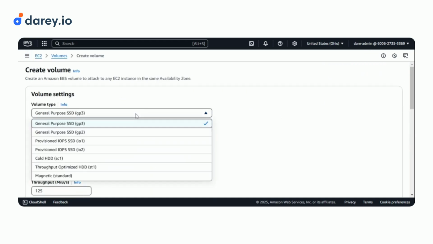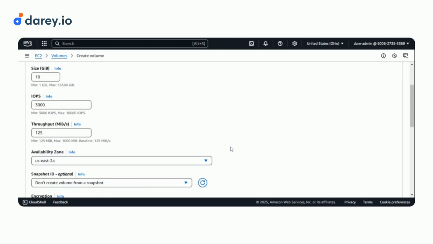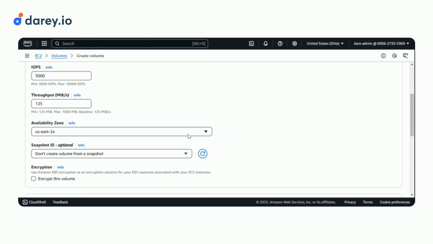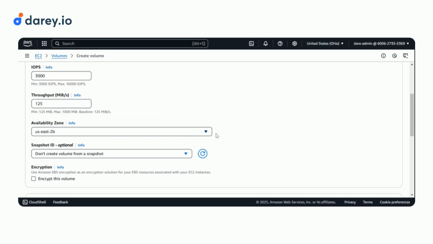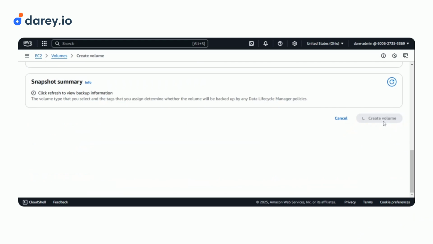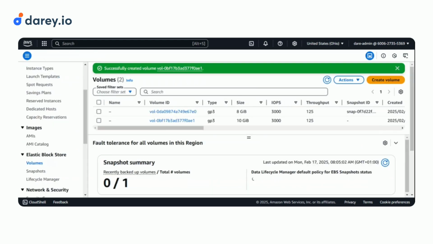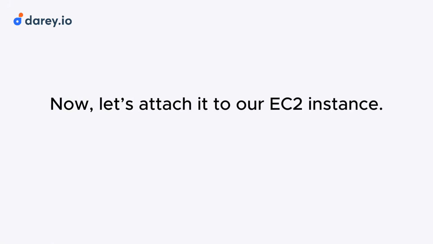For this tutorial, we'll use the general purpose GP3 volume type. It's cost-effective and great for most workloads. Make sure to select the same availability zone as your EC2 instance. In this case, US East 2B. Finally, click Create Volume. Awesome! We've created the volume. Now let's attach it to our EC2 instance.